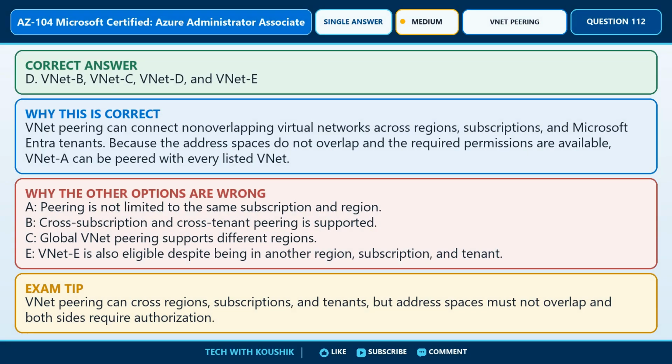In this case, select option D, VNet B, VNet C, VNet D, and VNet E. The requirement is satisfied because VNet peering can connect non-overlapping virtual networks across regions, subscriptions, and Microsoft Entra tenants. Because the address spaces do not overlap and the required permissions are available, VNet A can be peered with every listed VNet. Now consider why the remaining options are unsuitable.